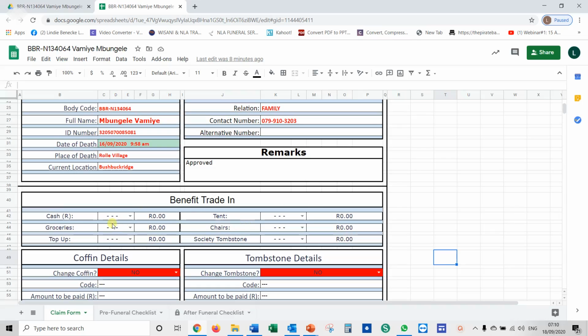it here. So if we look on the left-hand side, there's cash, groceries, and top-up. So if they decide they want to use their funeral plan's cash payout, you need to indicate it here. What you need to do is you click on the down arrow and you indicate it as a trade-in. And then the cash payout amount on that funeral plan, you need to indicate what the amount is. So, for example, you will then put in 1,600 Rand.